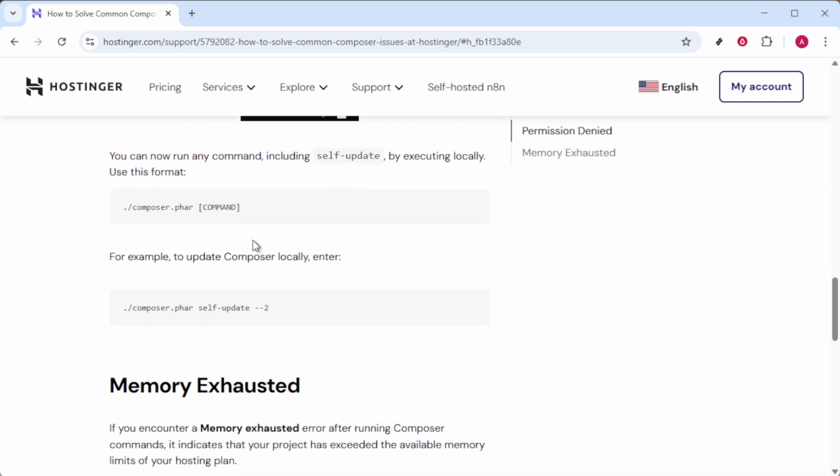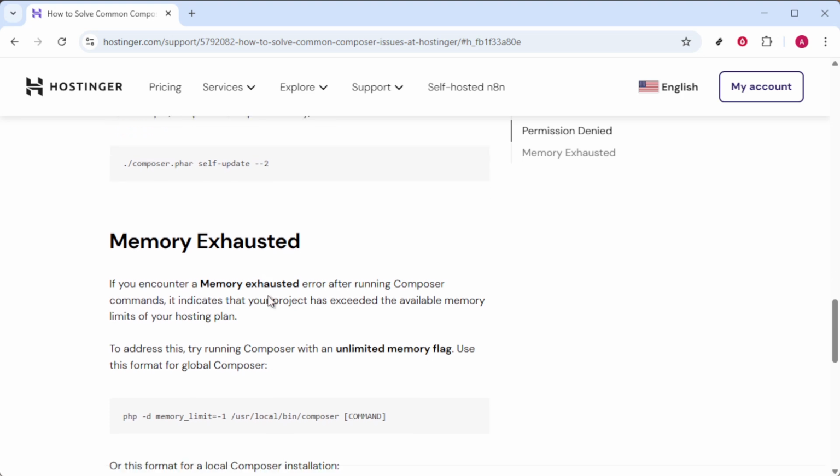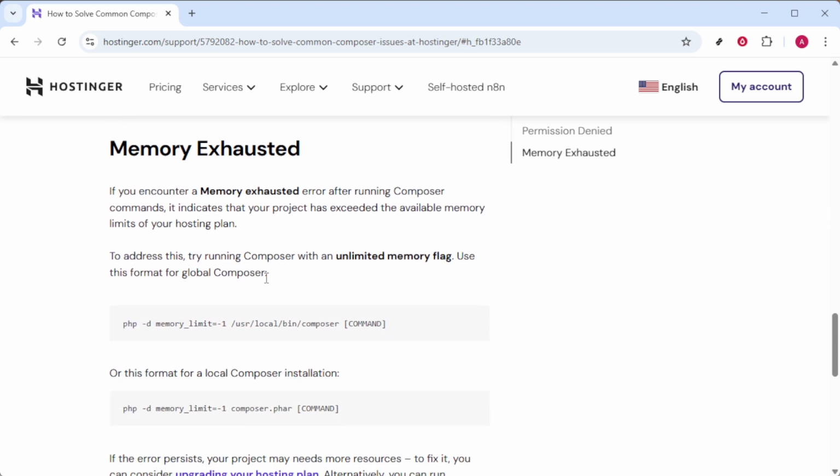You'll need to follow a more detailed guide for this step, which involves obtaining the composer.phar file on your local installation path. Once that's set up, running commands locally becomes straightforward with the ./composer.phar command. For instance, you can update Composer locally by entering composer.phar self-update 2.